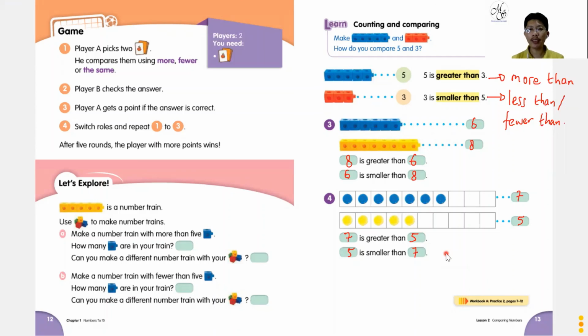So after this page, you can try to investigate whether your kids have already understood by giving some extra questions. Let's say you can build your own blocks, and then after that you can ask them to count and do the comparison. Then you can ask them also to write it down on a piece of paper. By doing so, you can proceed to the next lesson, lesson 3.